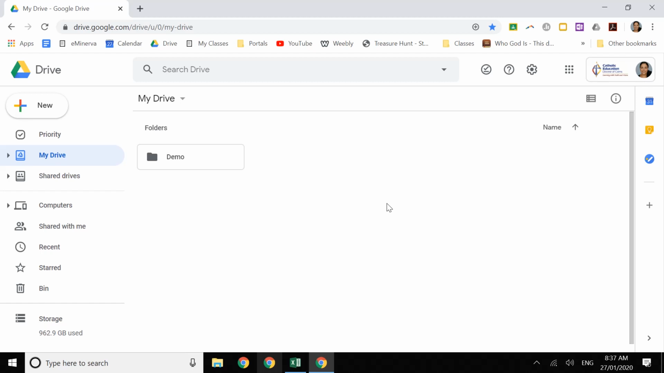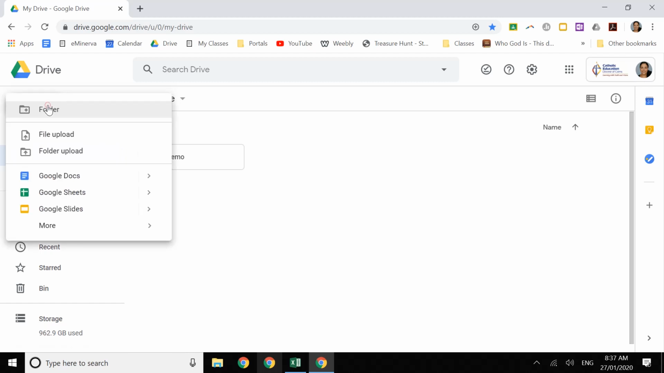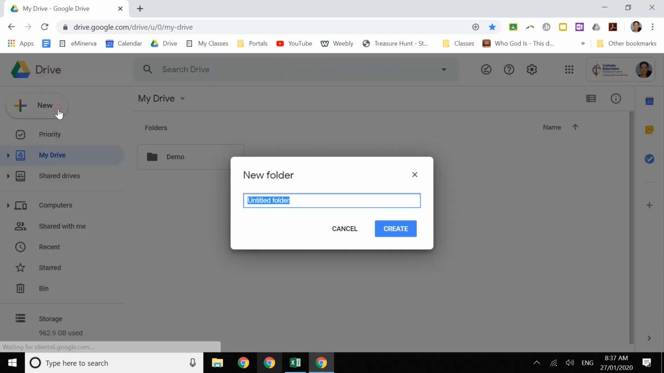So first we're going to make some folders. We can do this 2 ways. We can select New, Folder, and then we can type in your subject. So you might want to get your timetable out and just have that next to you so you can make sure you create a folder for each of those subjects.